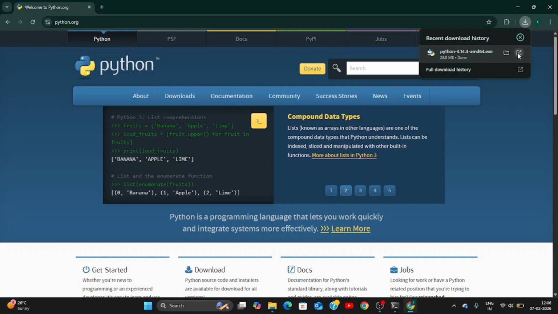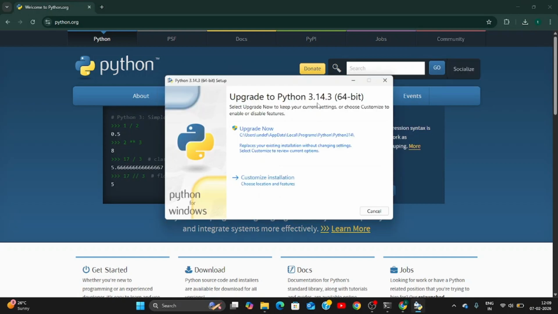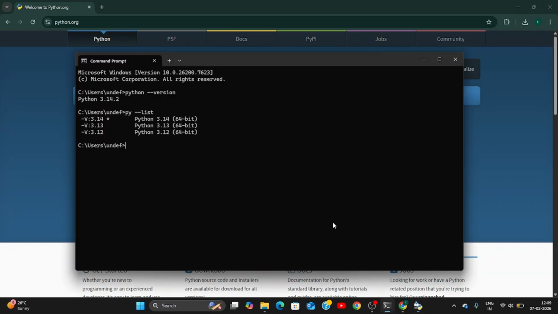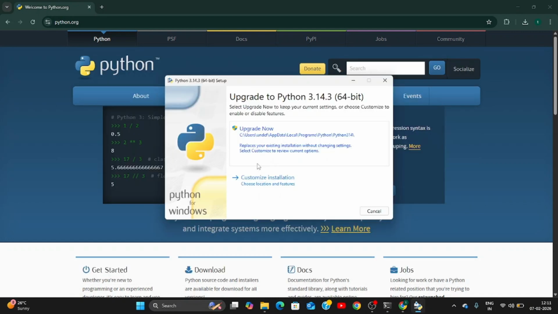Let's open it. Now, since it's a new version in Python 3.14 series, hence you see upgrade now over here. Clicking on upgrade now will upgrade any version of Python 3.14 series only to Python 3.14.3. It's not going to touch Python 3.13 and Python 3.12. So let's start the upgrade.